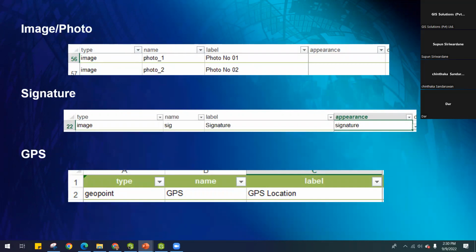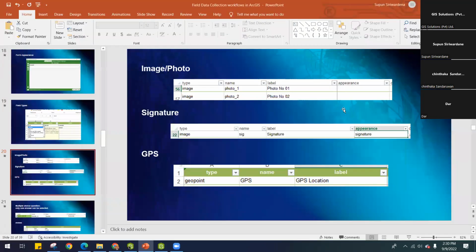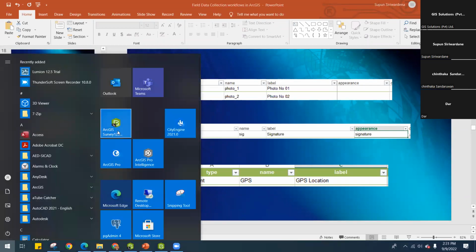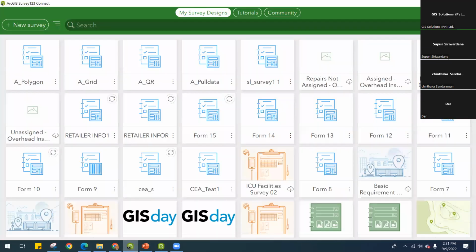Before using these PowerPoint slides, I would like to go back to this Survey123 Connect option. When you have installed it, it will be like this. There will be an icon here. You can click on that, then it will open this way.